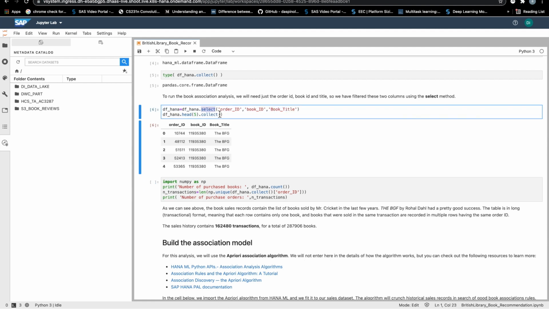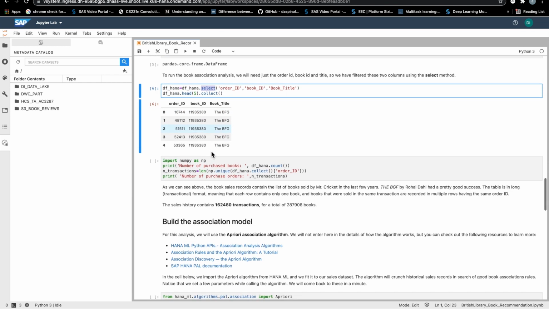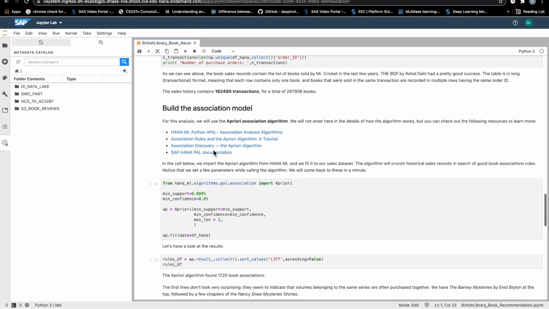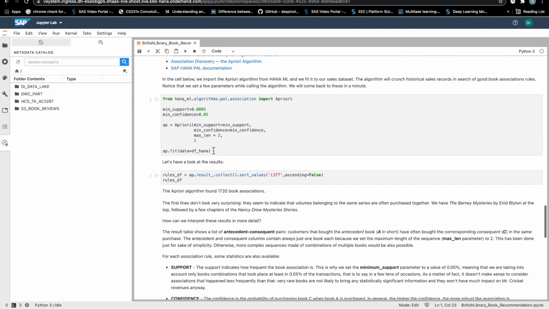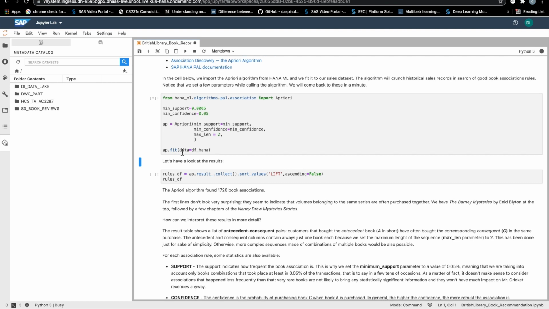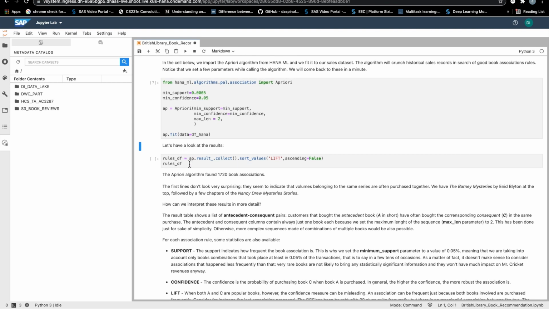We will use one of the algorithms available in HANA-ML to crunch the sales order data and do what is called a market basket analysis. That is to say, finding pairs of books that are often purchased together. The algorithm that we use is called Apriori. It is a simple one for association analysis and it is part of the PAL libraries. When we call fit, the algorithm starts to run to find associations, and let's see the results.